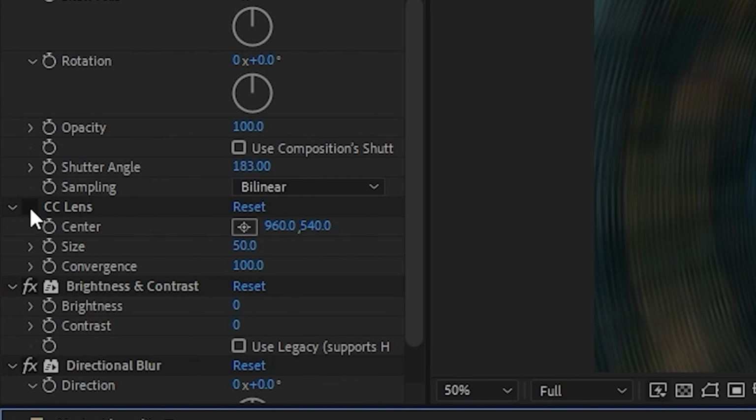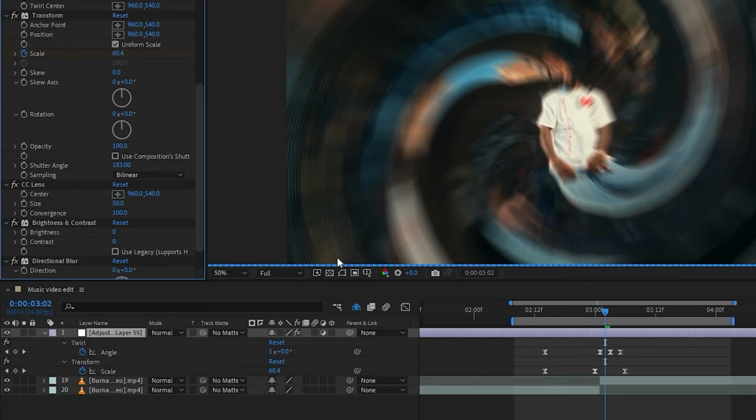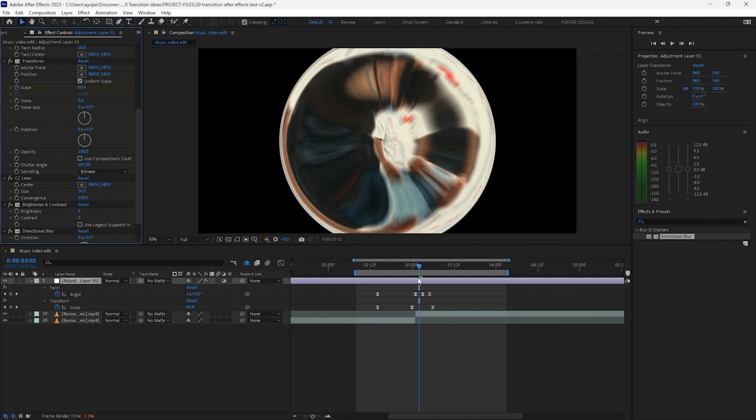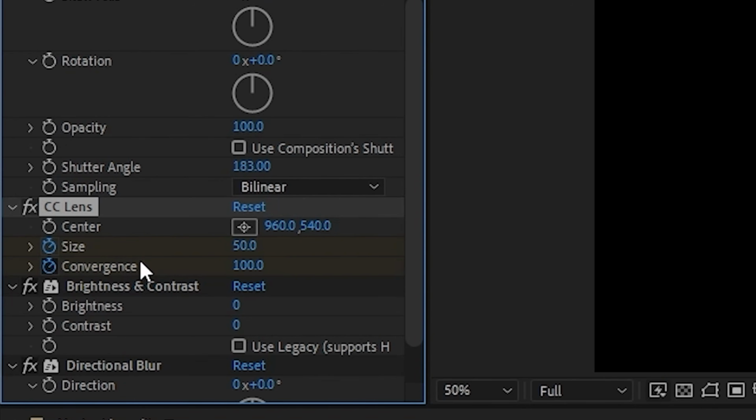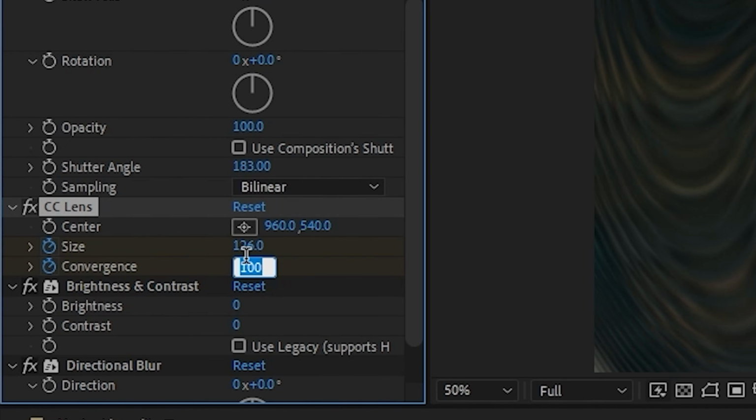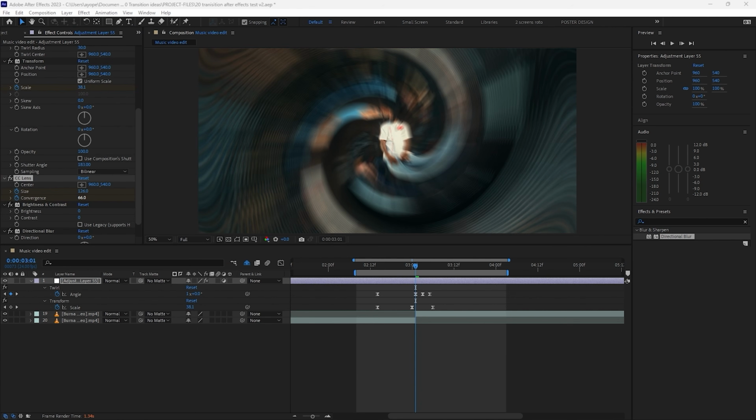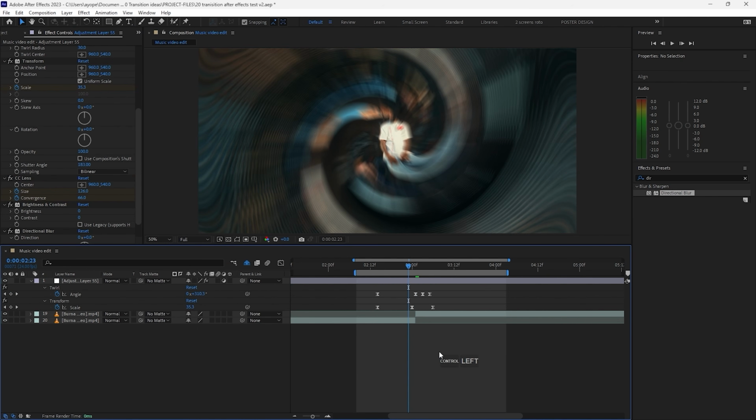You're now going to enable the CC lens effect. In the CC lens effect, move your playhead to the point where you want the transition to occur and create keyframes for both CC lens size and convergence. Set size to 126 and convergence to 66. Move 6 frames backward and set convergence to 100.